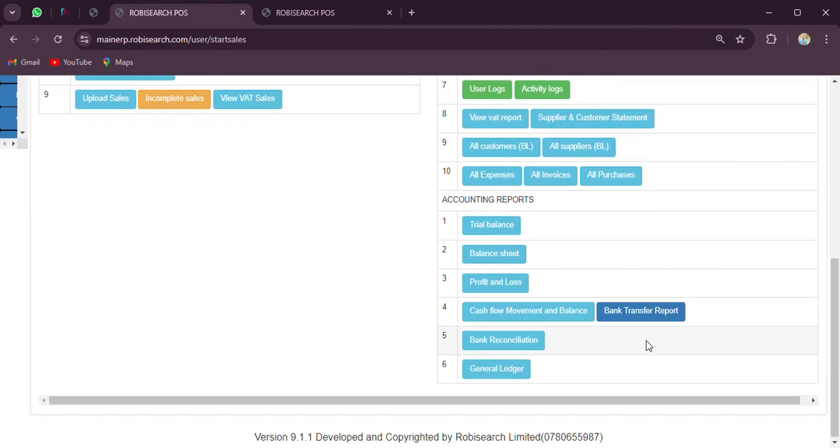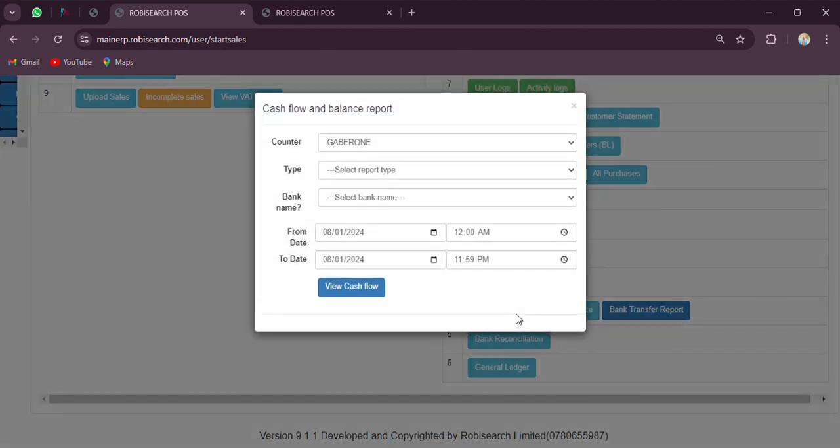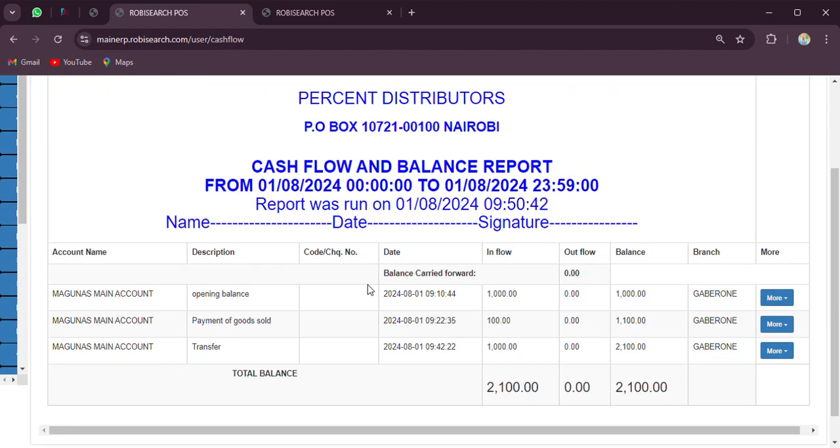Apart from the profit and loss report, we have the cash flow movement. We want to see how money has been moving. For example, we want to view all transactions. I want to see from which bank. Say I want to see Maguna's main account, only today's movement. When I open that, we can see the opening balance that we had posted. We have the payment of goods that has been done, and then the bank transfer that we did also.